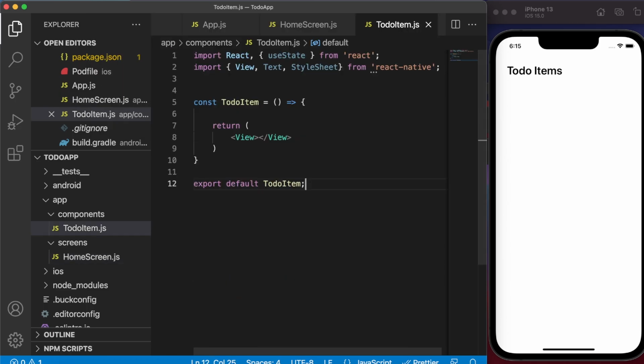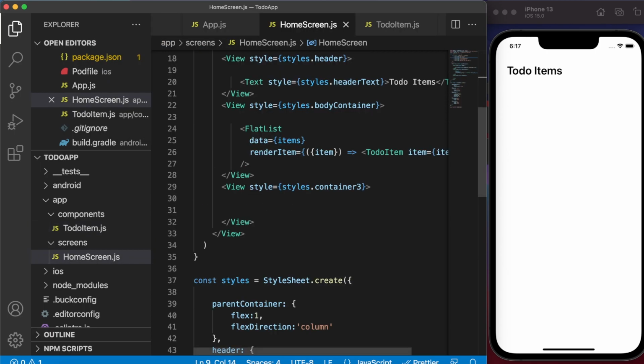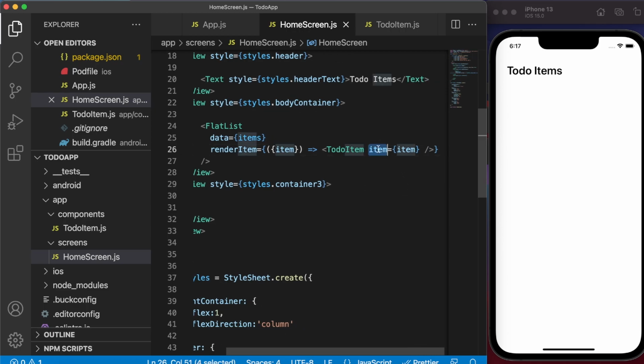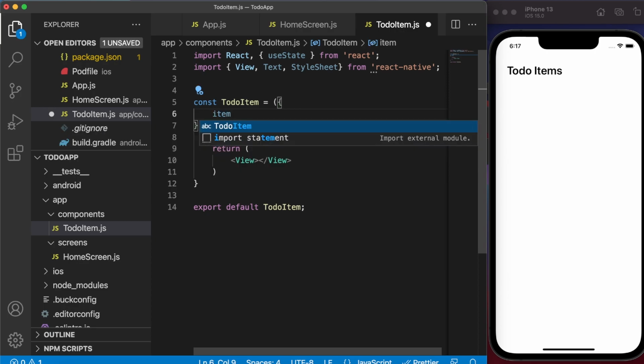So let's go to our to-do item. Over here, this is where you can pass in your props. You can just do props usually. But because we want to know what we are getting here, we'll expose the props. So we can do something along the lines of here to expose what we get. We just need to type in exactly what is passing here. That will be item here. So we just do item.